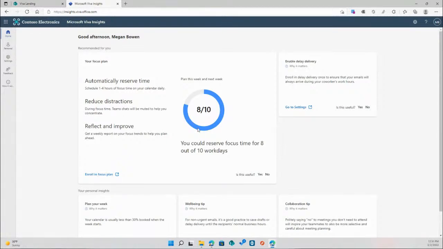I'm not assuming that everyone has 8 out of 10 work days available for focus time, but it makes it really easy, especially if you don't have the time to sit down and plan out time for yourself to really get work done. This will incorporate 1 to 2 hour blocks into your schedule per day where it fits in and flexes to your availability. It really does help you to reduce distractions.